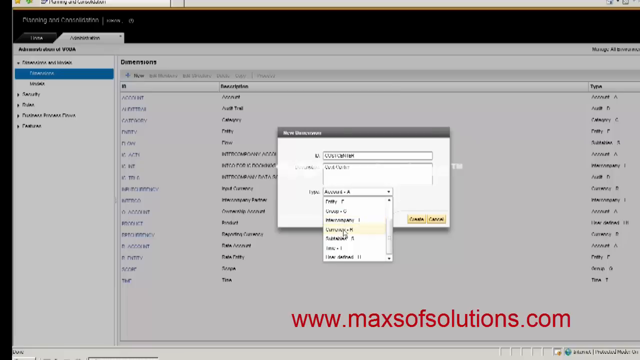Now I am creating a dimension called cost center. Cost center is not account dimension, not group dimension, intercompany dimension, currency dimension or whatever. It can be an entity dimension, otherwise it will be a user defined dimension. I am not going to select entity dimension because already I have one dimension. I already added entity dimension in my sales model. In one model, I can add one account dimension, one entity dimension, one category dimension, one time dimension. I cannot add multiple entity dimensions, multiple account dimensions in one model. Only single dimension is allowed. So here I am selecting user defined. Now click on create.